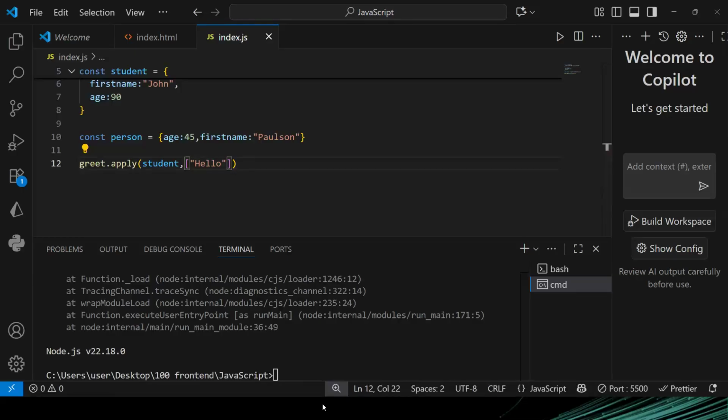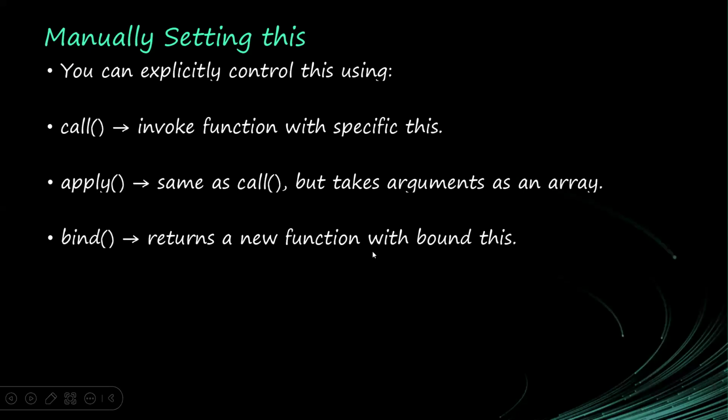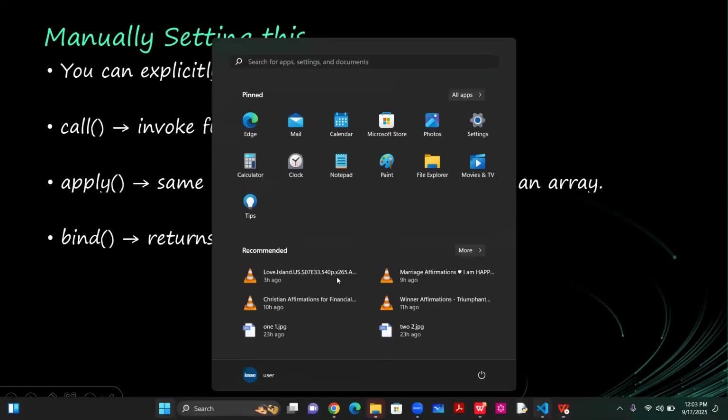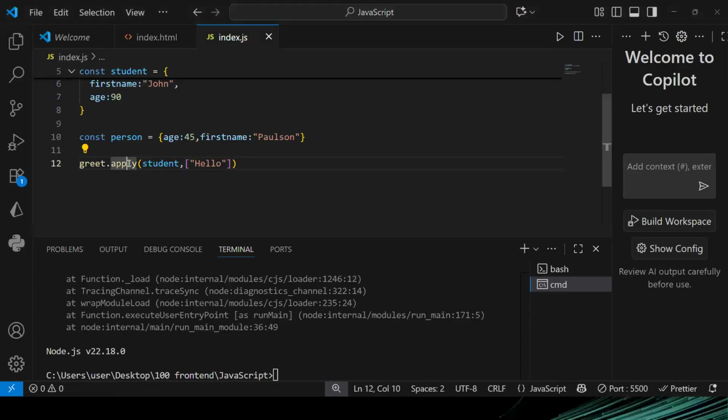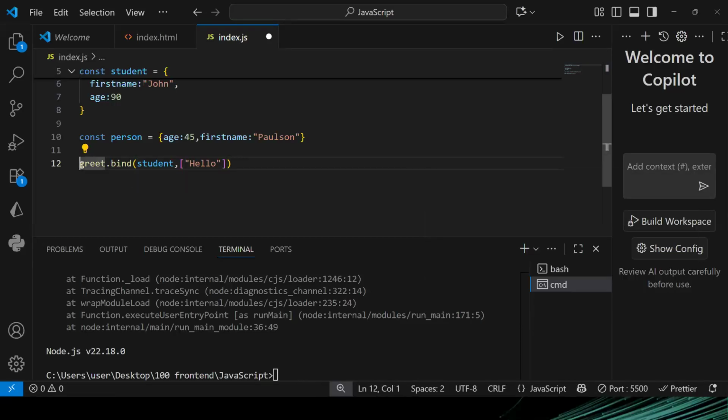Then we also have another one, the bind. The bind returns a new function with bound this. So it's nothing like bind, it's bound. If I use the bind method, it will return a new function that is bound to this keyword. So play around with this thing. If I try and say bind, the bind will return a function, and this function I can just call, I call it binded.